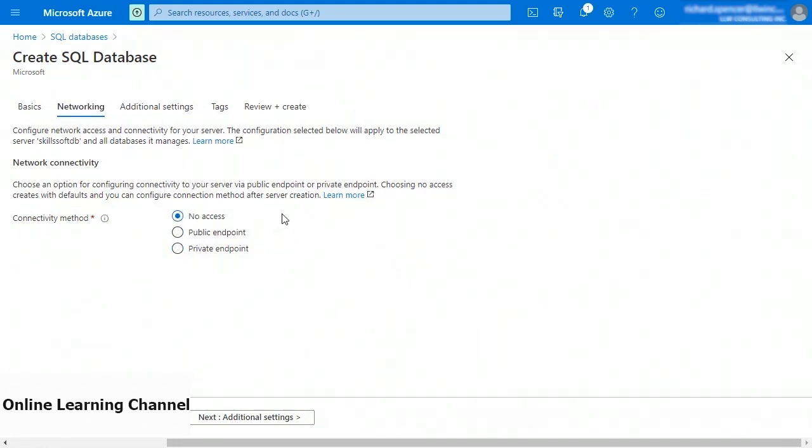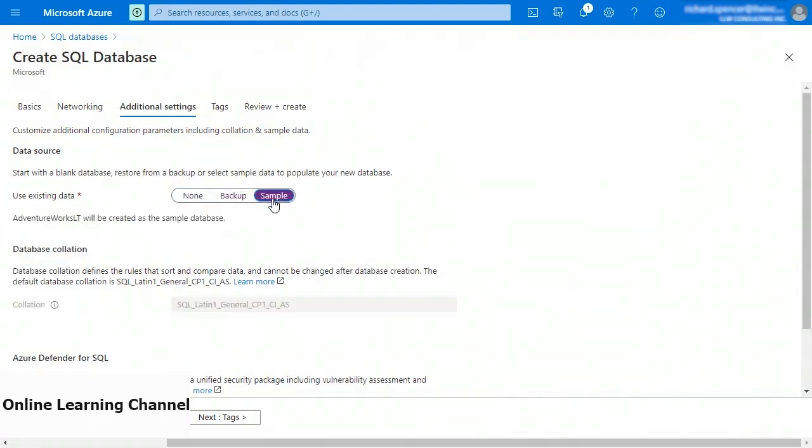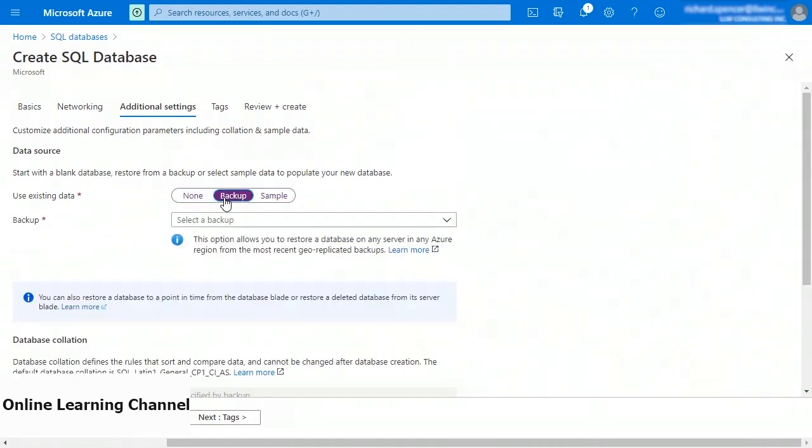For now, I'm going to click No Access, and we can configure that connection method later. So I come down and click Additional Settings. Now they're asking me, do you want to start with a blank database? Do you want to restore from a backup? Or do I want to select some sample data? So that would be great for testing. Right now, I'm going to say, give me some sample data. If I chose none, it would just create an empty database. And if I chose backup, it asks me for my most recent backup that I want to restore from.